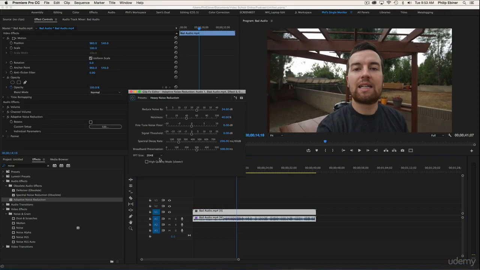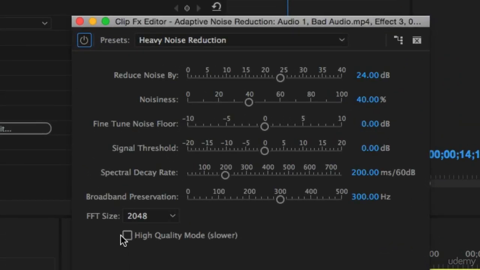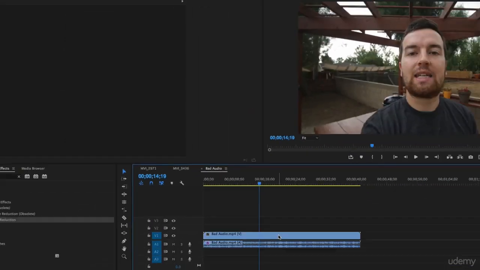So really amazing effect. One other thing we can do is check this high quality mode, which takes a little bit longer, but it does it even better. So if we play through this one more time, let's hear it.